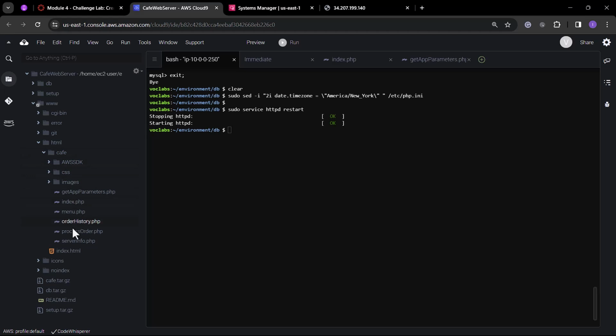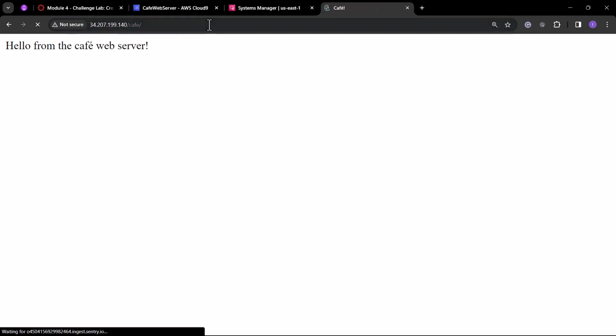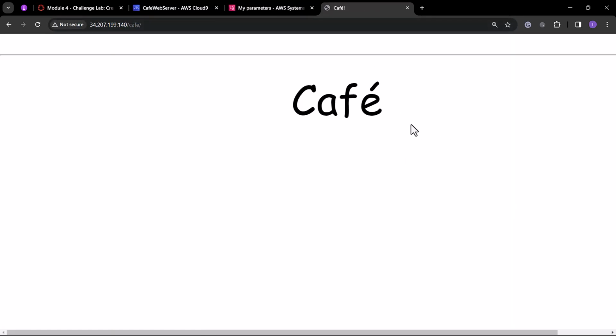So all these files need to be opened, right? So that is why we should add the public IPv4 address /cafe, and then we'll press enter. Now we realize that yes, the website has opened all right, but this is not the interface that we were expecting, right? We only have the title. And why is this so?